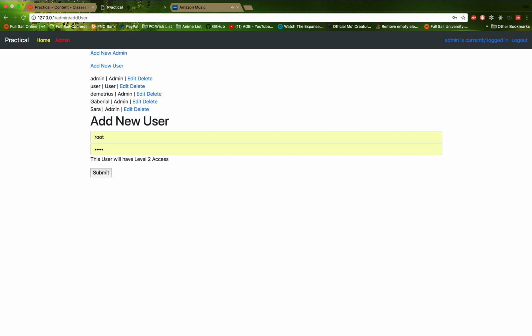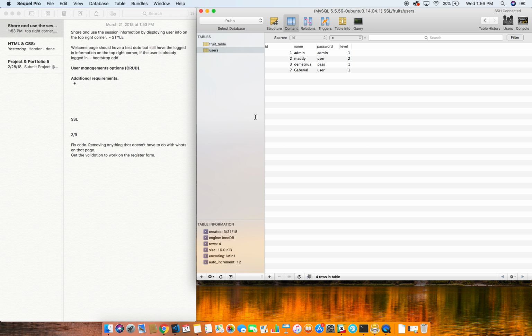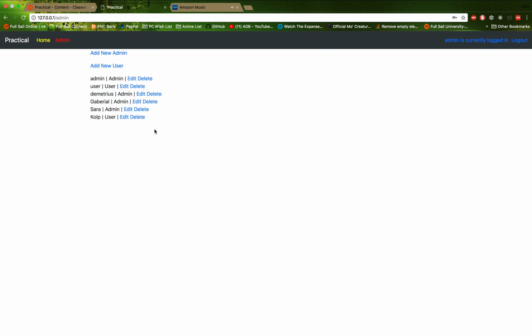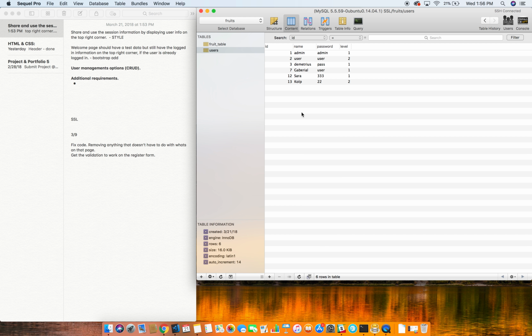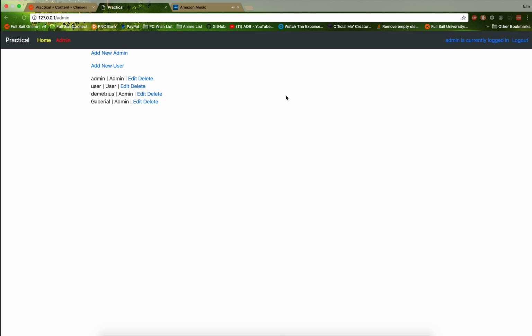Now let's add a user. We'll call this one Culp, with a small password, and this user will have level 2 access. Submit. So Culp is a user that we just created, and Sarah is an admin that we just created. We can go over here to the database and refresh to show proof that they went to the database. Now we're going to go ahead and delete them, get them out of there. They delete from the database.